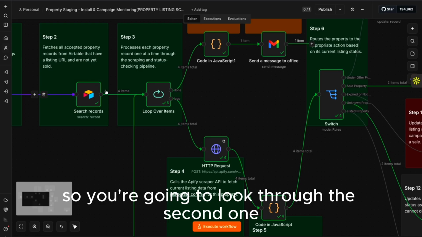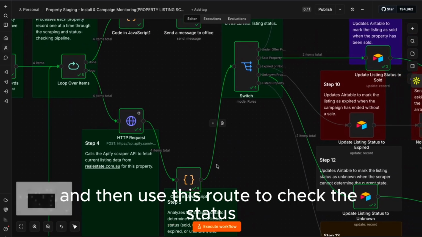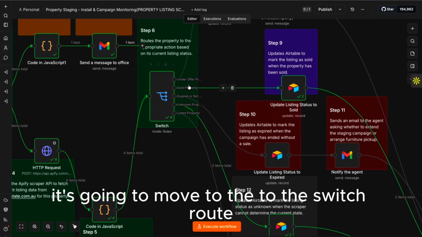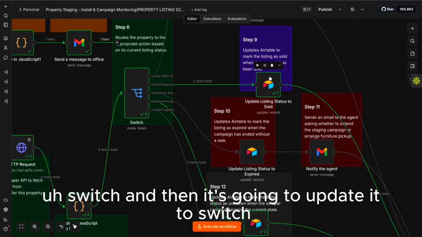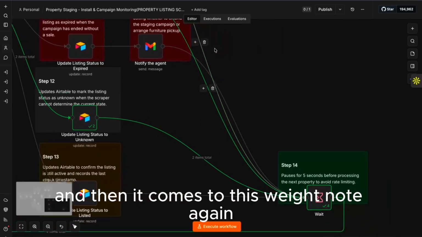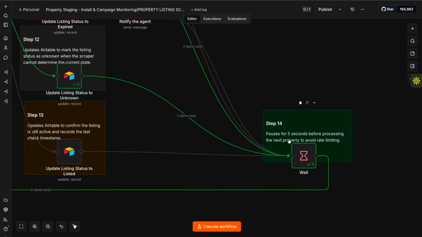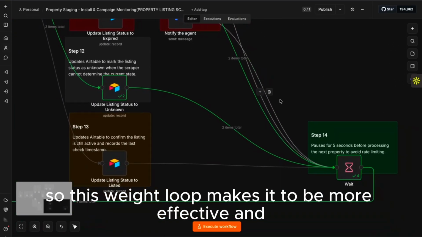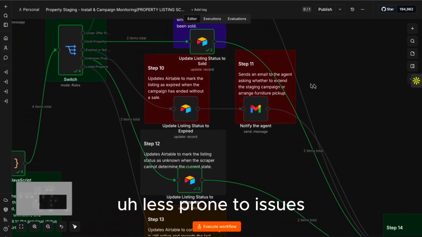So it's going to loop through the second one, and do the same thing through the scraping API, check the status pipeline, and then use this route to check the status. If it's sold, it's going to move to the sold switch route and update it to sold. Here we don't have any email, so it's just going to update it to sold, and then it comes to this wait node again, because we don't want to loop immediately and congest it, since it might crash, and we don't want that. So this wait loop makes it more effective and less prone to issues.